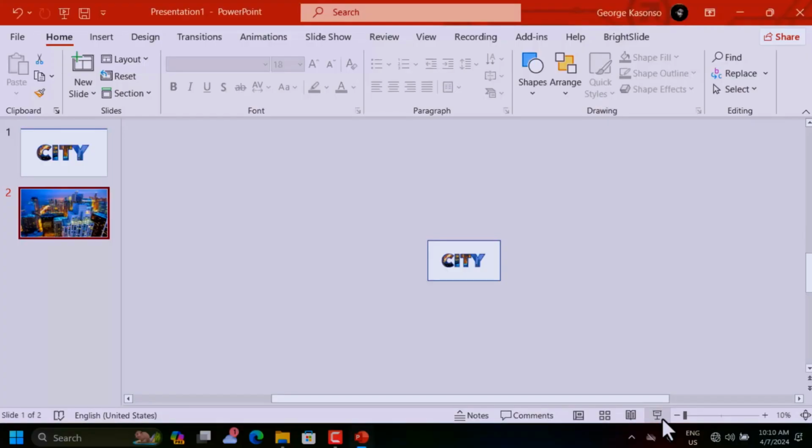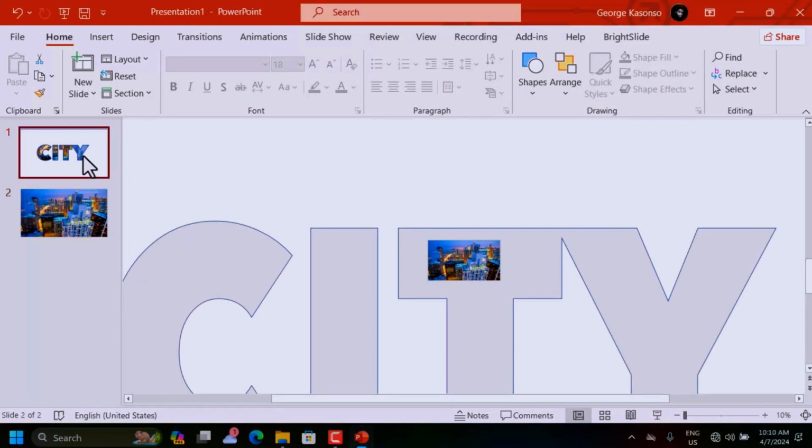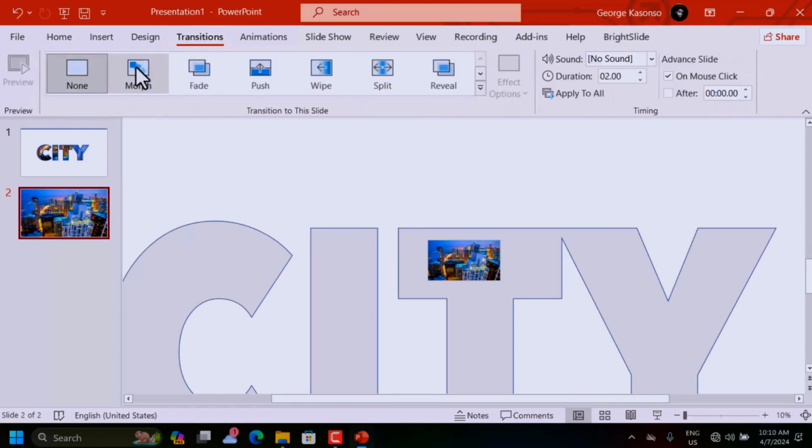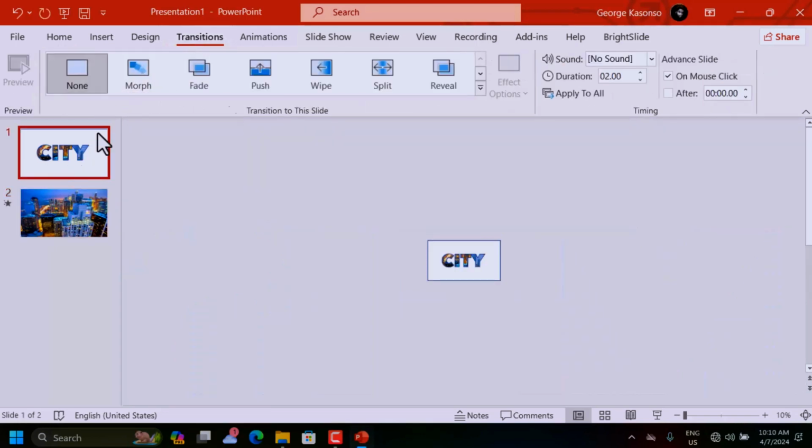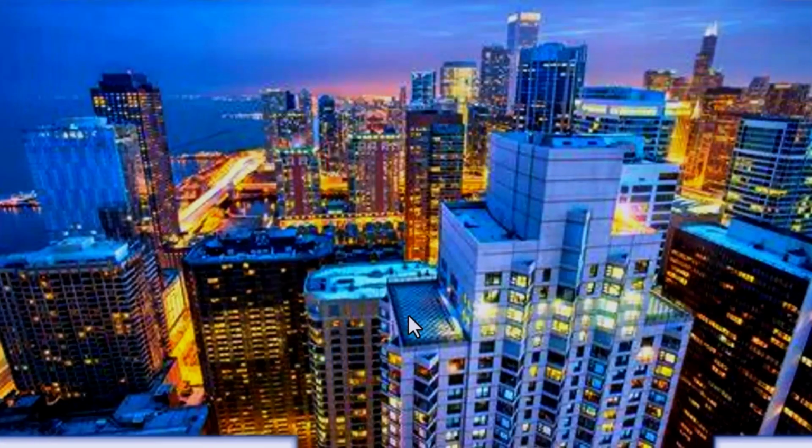Add the Morph transition to it so it transitions properly. Select the slide that you want to add the transition to, then you come to transitions and you have the Morph transition. When you do that, you just come to show here and you have this beautiful transition of a T.